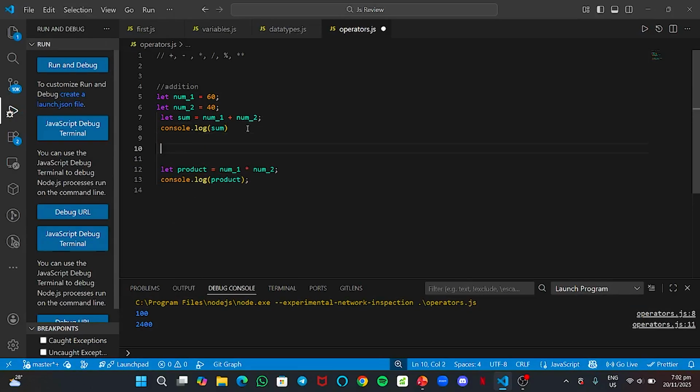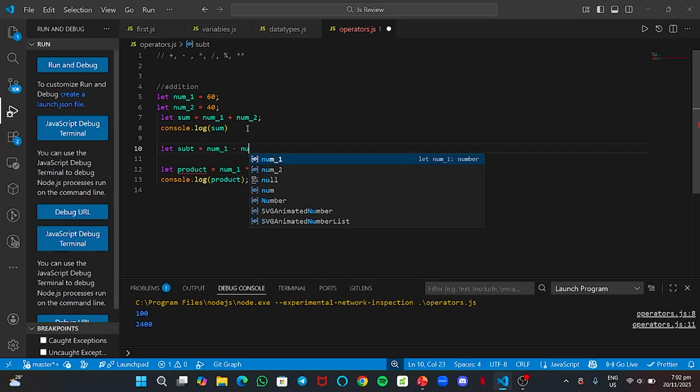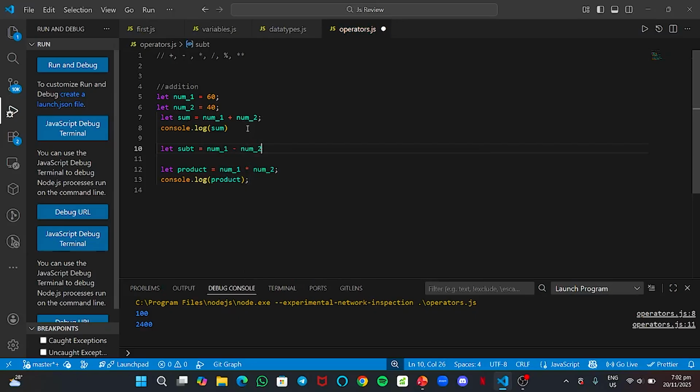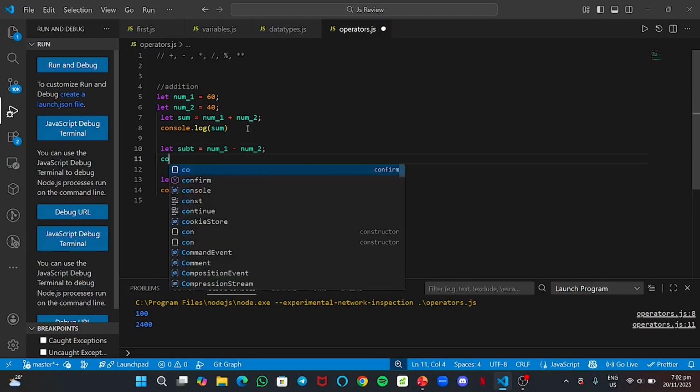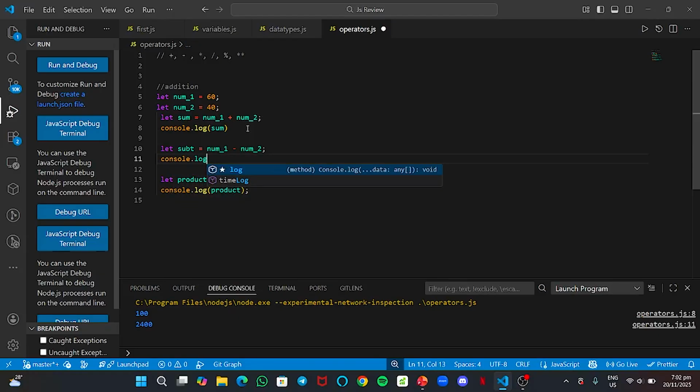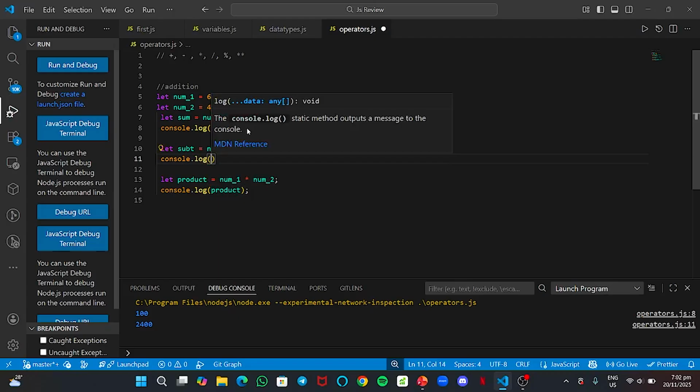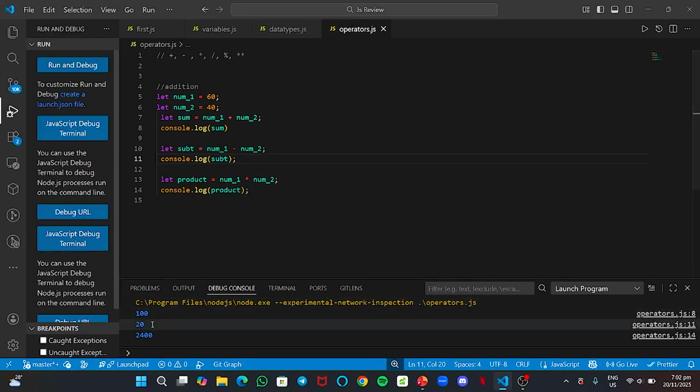Yeah. So let me add subtraction. Let subtract equal to num1 minus num2. So console.log subtract. This should work. It will subtract to give me 20. You understand?